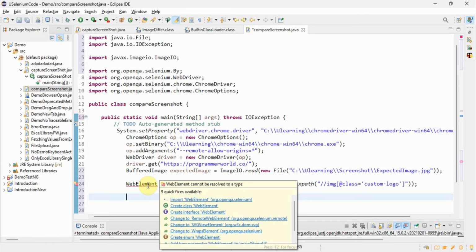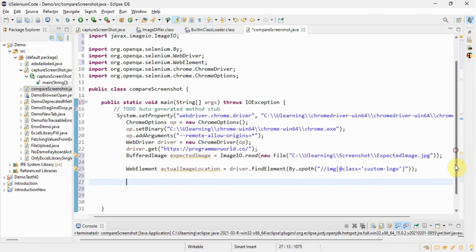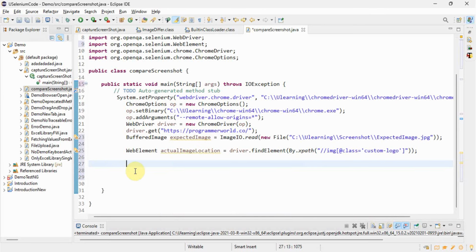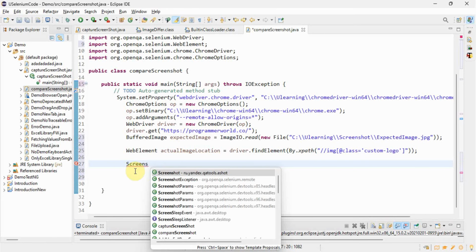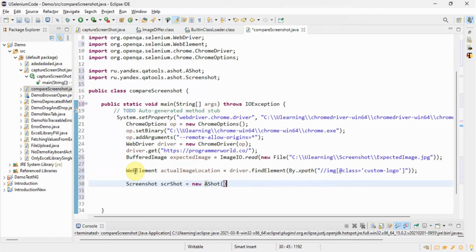Then here also, I guess, an import error will be there. Import the file, and then this is the actual image location for which we want to take a runtime actual image, right? Runtime image. Okay, screenshot. So now to take the screenshot we will use type Screenshot, and let's take some variable name, screenshot equals to new AShot.